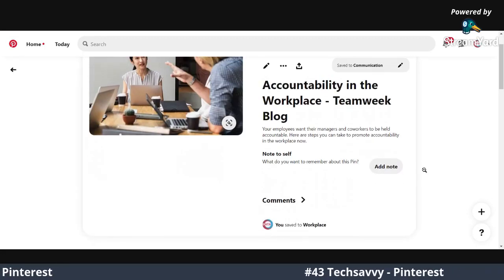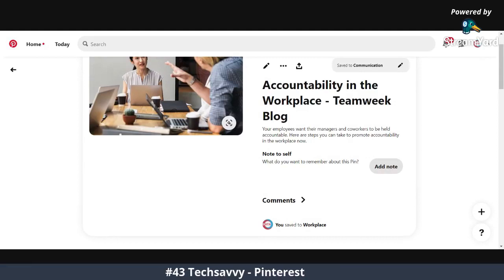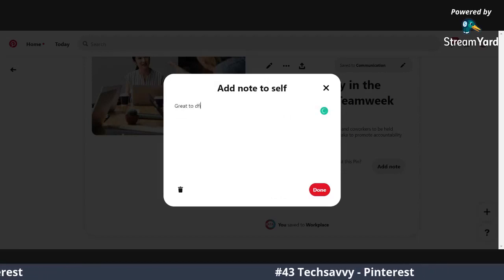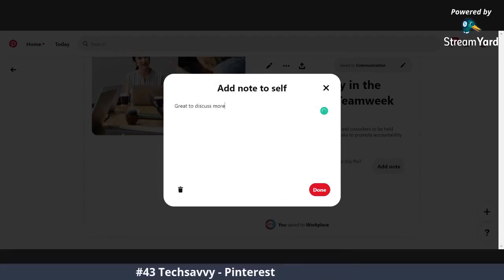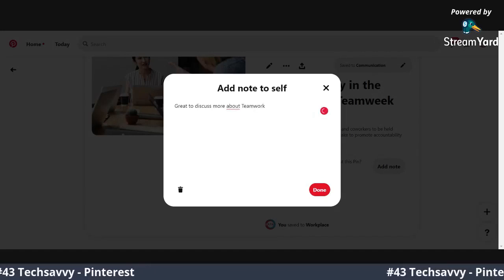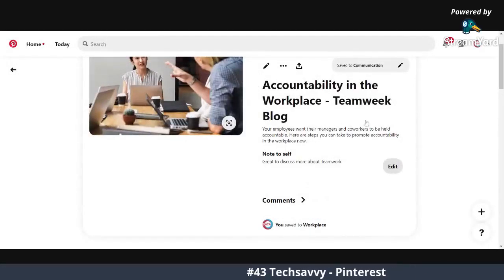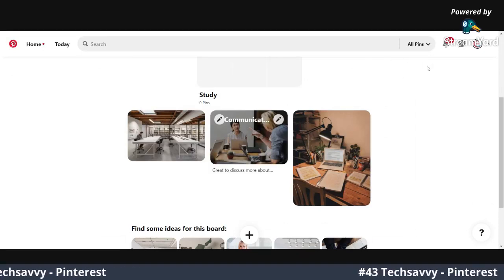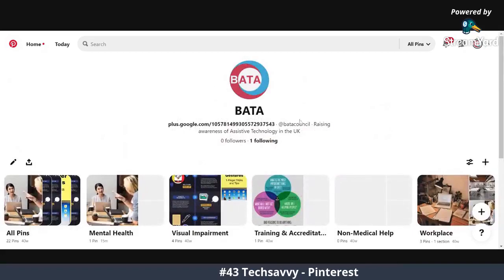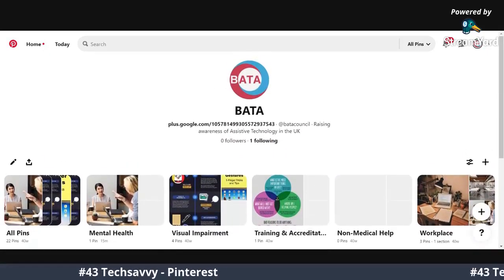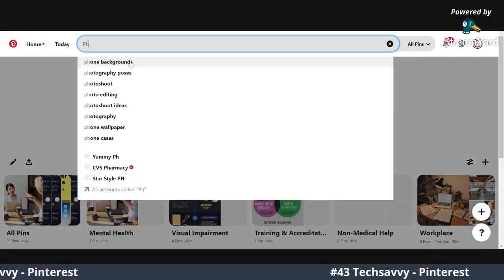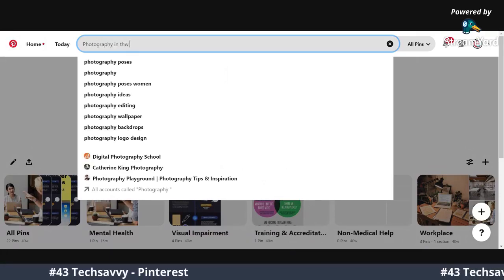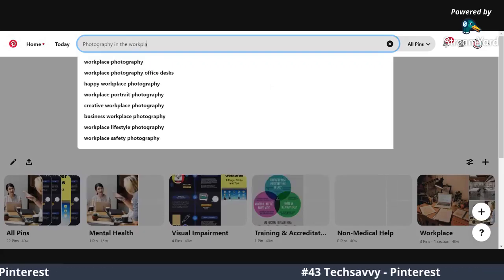So you can also add your own notes to it, and people can comment on it. I can put in a private note and say, great to discuss more about teamwork. Now, you might think, well, that's all well and good, but I'm not particularly interested in any of these topics, and I would prefer to create a section that is more applicable to what I'm interested in. So what I want to do is to take particularly photography as an option. So photography in the workplace. So let's see what comes out of that.